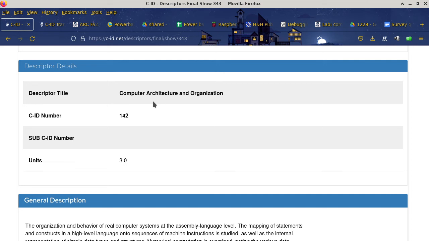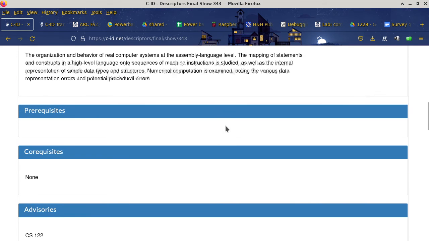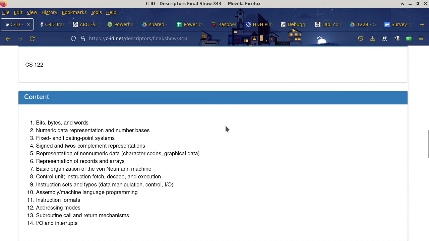But as far as the content is concerned, you can look through the general description, and more importantly, you can also look at the advisory. This is equivalent to what we see as CISP 400. So we use CISP 360 instead of 400. This way you can take this class with some flexibility.